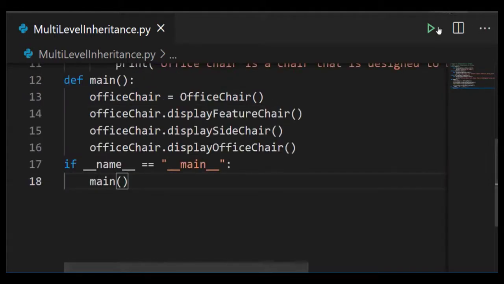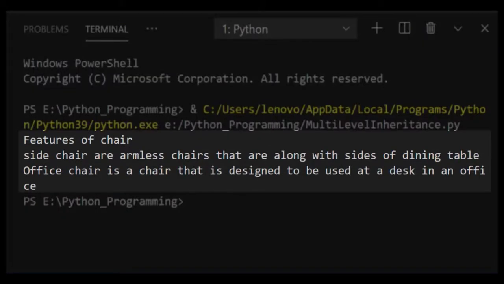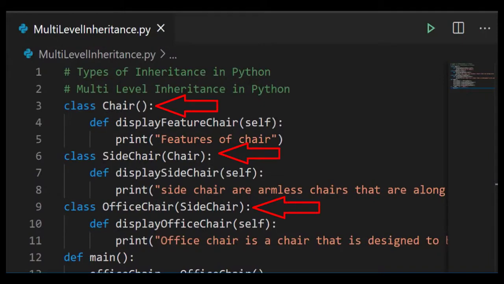We'll run this code and we can see the output is features of chair. Side chair are armless chairs that are along with the sides of dining table. Office chair is a chair that is designed to be used at a desk in an office. Here chair is the base class and side chair is derived from the base class chair and office chair is derived from the class side chair. This is about multi-level inheritance.